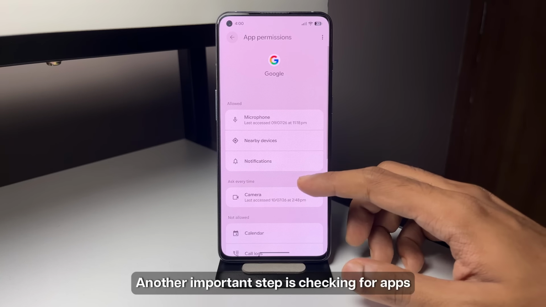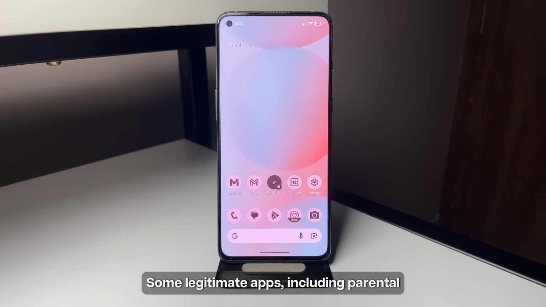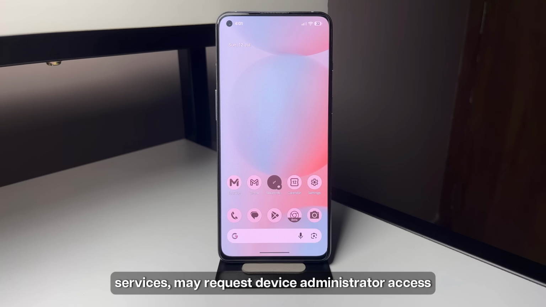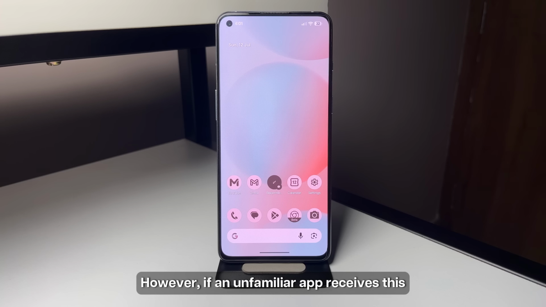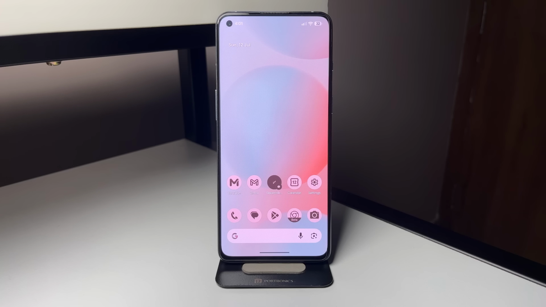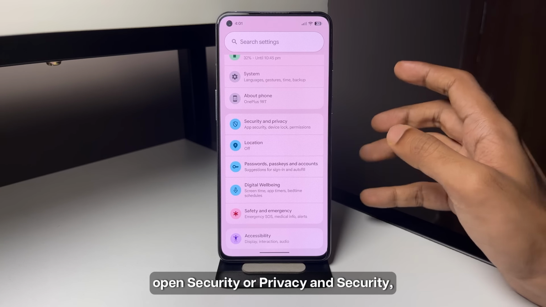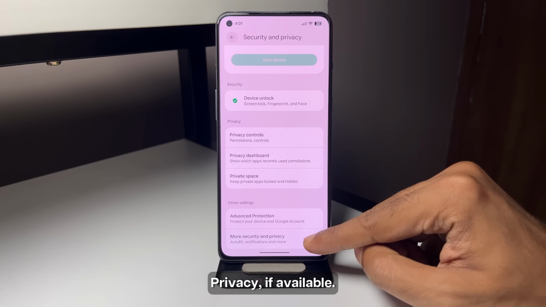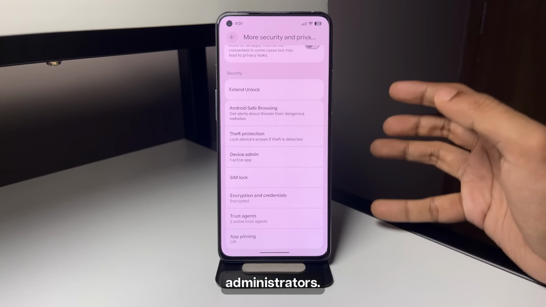Another important step is checking for apps with elevated administrative control. Some legitimate apps, including parental control software, workplace management tools, or anti-thief services, may request device administrator access because they need additional privileges. However, if an unfamiliar app receives this permission, it deserves your attention. For that, go to your settings, open Security or Privacy and Security. Then scroll down to More Security and Privacy if available, and look for Device Admin Apps or Device Administrators.